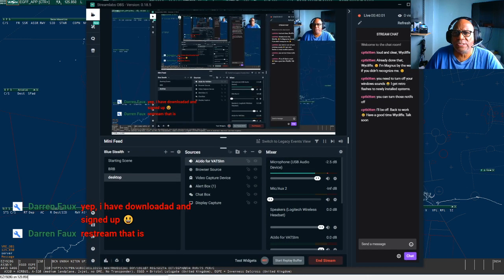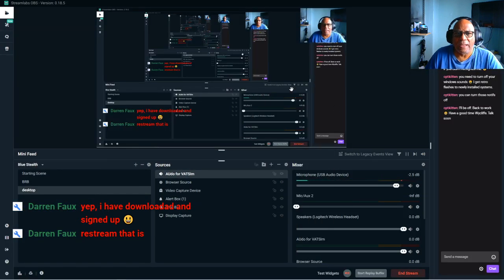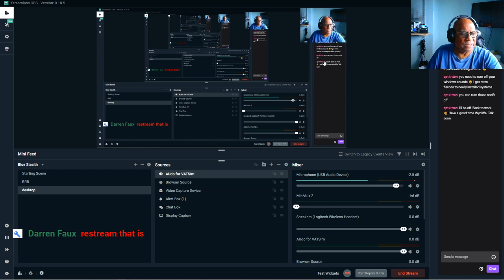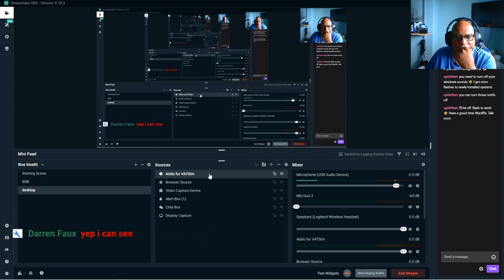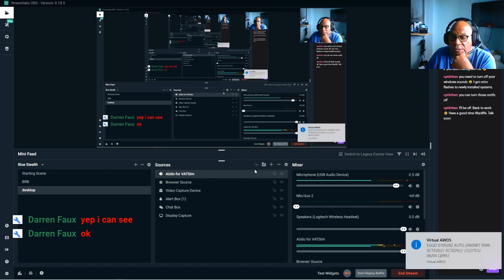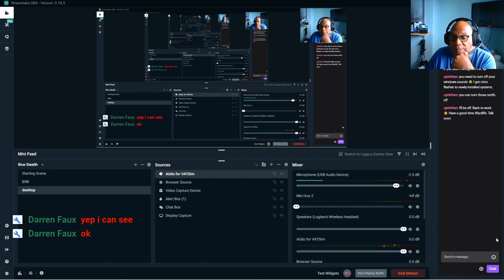Right, I hope you can see this, Darren. Forget about the top bit. We're not interested in the top bit where it goes into infinity and beyond. Look at the bottom bit down here. Now you'll see here, under sources, I've got audio for VATSIM, although I've spelt it wrong. Doesn't matter.